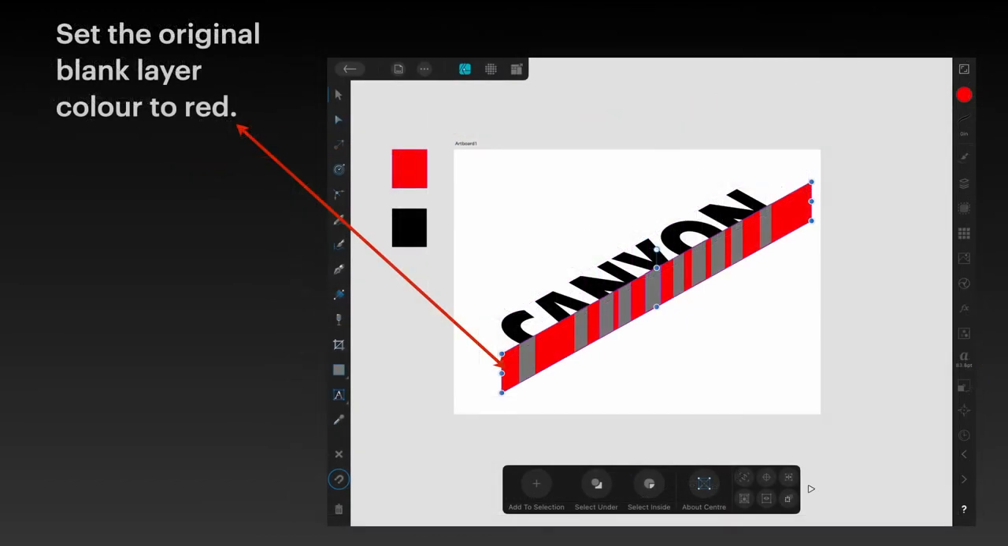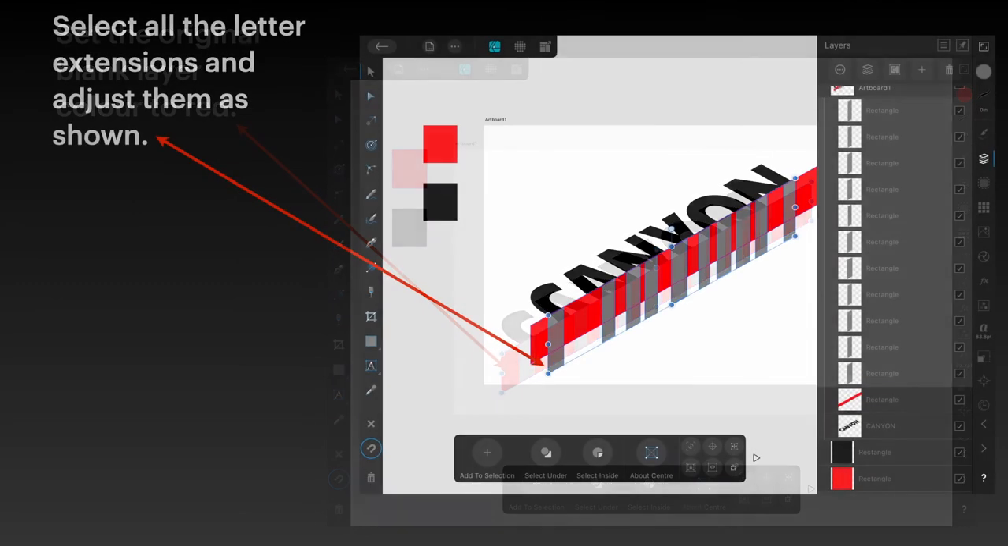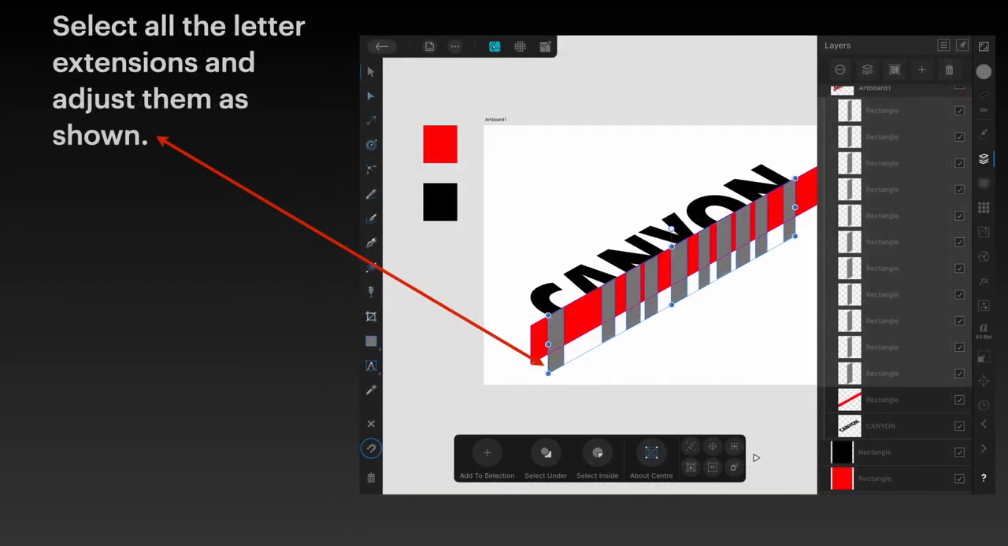And there we go. Set the original blank layer color to red. And now you can see what it's done, because the red is blocking out the lower half of the letters. Curious. How are we going to solve this problem? Select all the letter extensions, in other words, select all the layers, that will give you all the leg extensions selected, and adjust them. And I've dragged them down a little bit so they're clear of the red background.